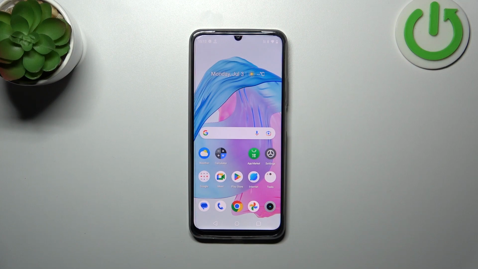Hi everyone, in front of me I've got a REALME C53 and let me share with you how to activate automatic system updates on this device.